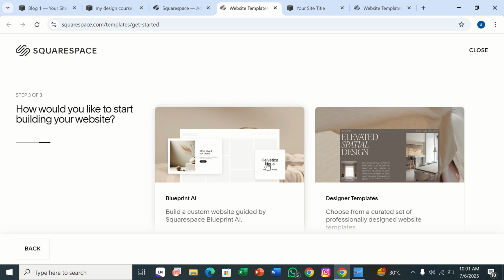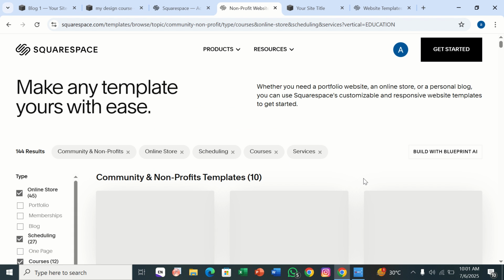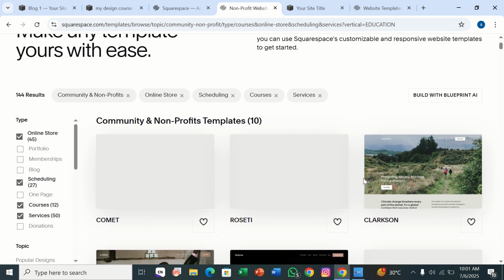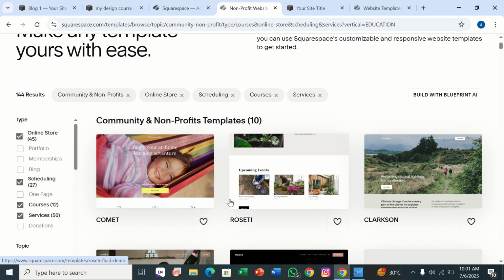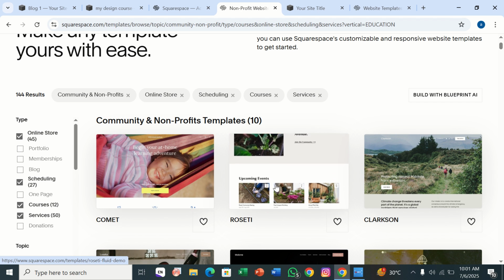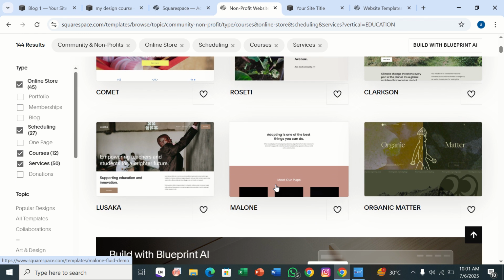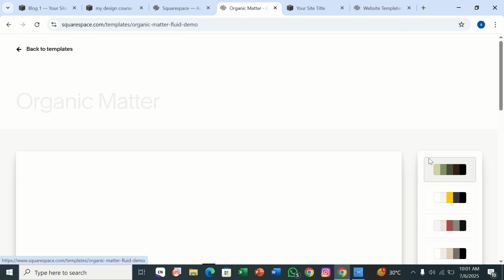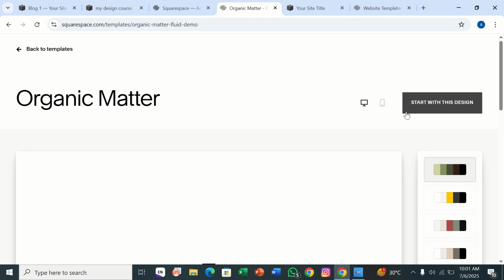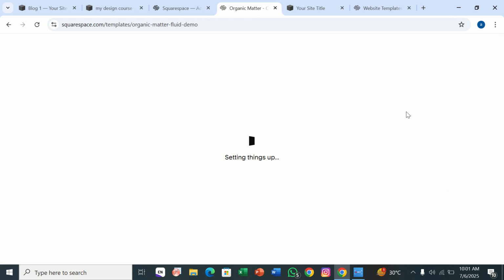But if you are using the designer template, since you have answered 2 to 3 questions, it is going to give you some templates according to the answers you have given. Let's just say there are 10 templates that it has given me. Let's just say I choose this one. You need to click on start with this design. You need to make sure that it fits what you're looking for.